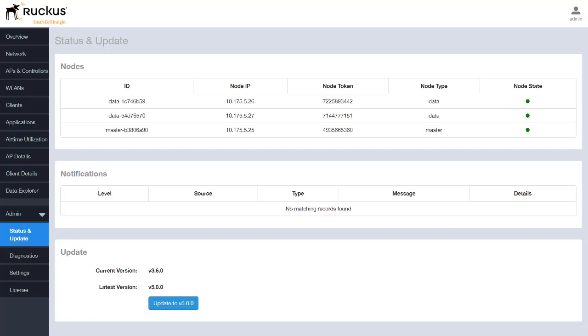They'll have a level associated with them to know how much concern you should have about them, the source of that notification, the type of notification, and a message and the details associated with it. And at the bottom, we have the update section that shows you the current version of SCI that's running on the system and a latest version, and allows you a single click upgrade option to update to the more current version. We're doing the series on 3.6. Now 5.0 is available, but we're going to keep it at 3.6 for now.